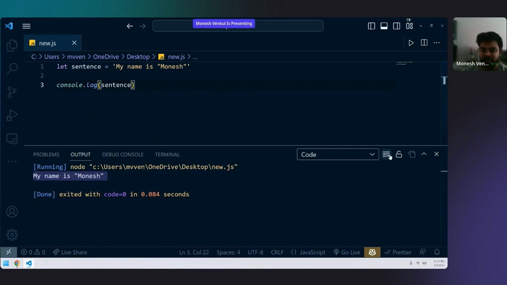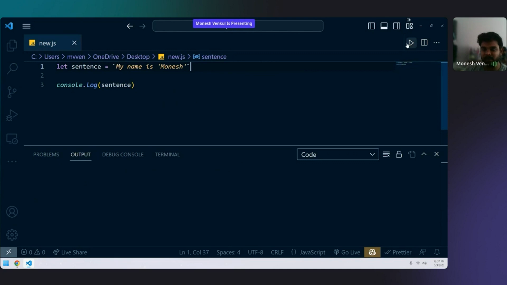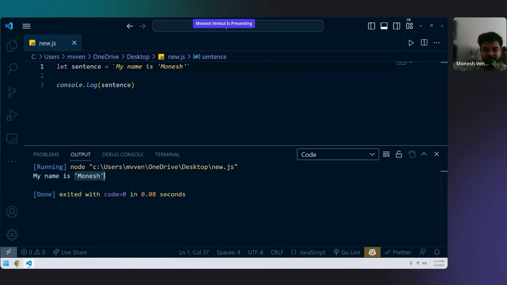So when we are running, whenever you want these double quotes in your output, you need to use single quotes for your entire string. Now, in reverse, if I want to use single quotes in Monish place, we have to use backtick. Now, if I run the code, Monish will be coming in single quotes.